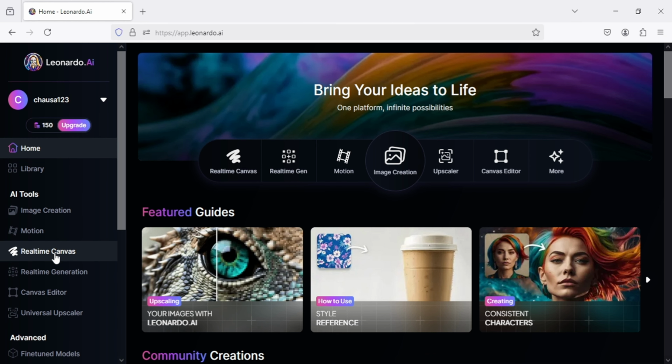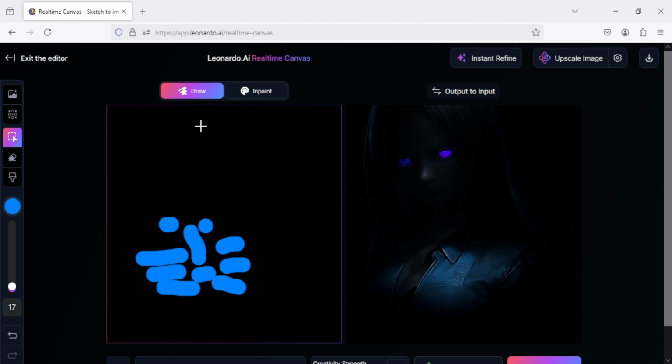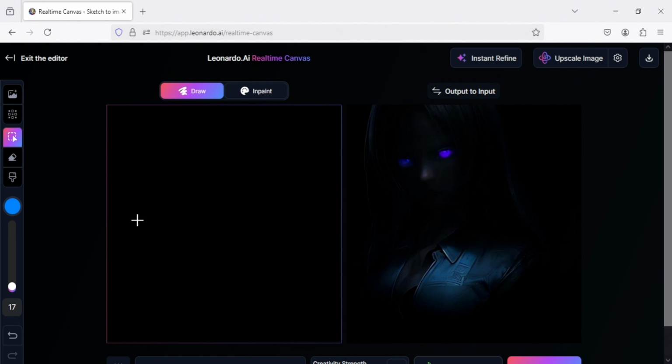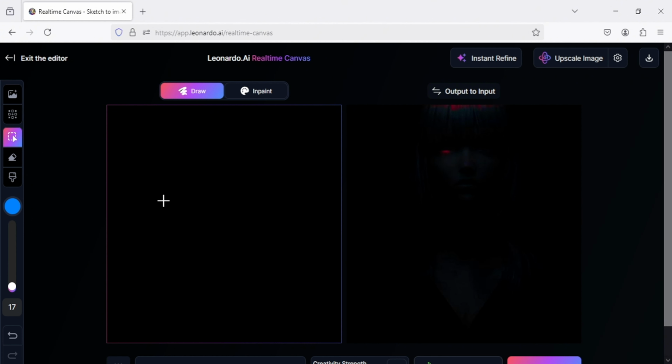Next feature, that's the real-time canvas. With this feature, it will allow you to create images from your hand-painted idea. For example, now you draw a dog. You can just do it up here. You press this draw. I'm going to draw 2 eyes.